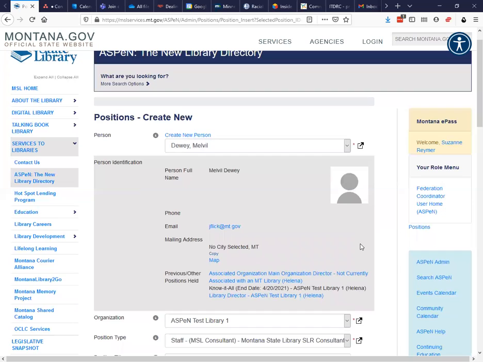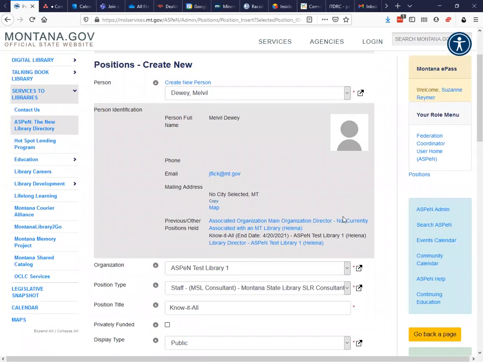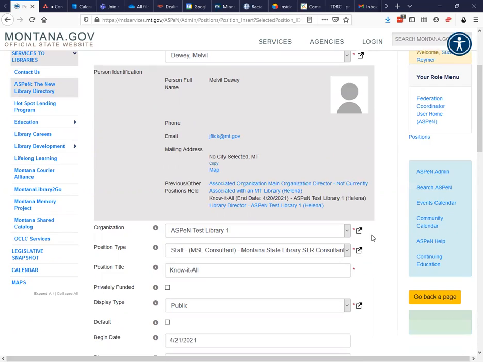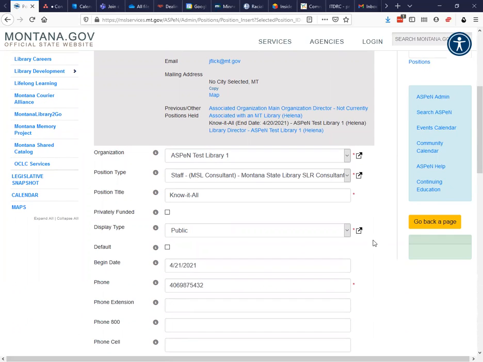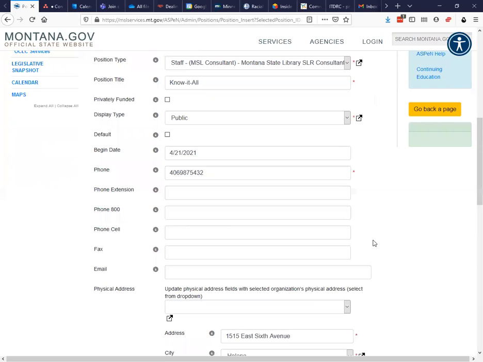Yeah. And so then we can go down and just make sure that the rest of the information here is still current. Now you see the part in the grayed out box is the personal information, so we can't change any of that here from this screen. The things that we can change are the position information. So we want to make sure that we have the organization right, the position type, whether it's displayed publicly, that kind of thing.